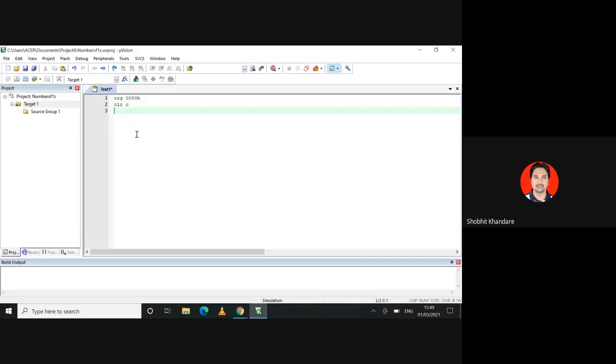Then I'm using MOV R1. I'm using register R1 now, with an immediate number 08h. So MOV R1, #08h. You will come to know for what purpose R1 is used after I write down the program.